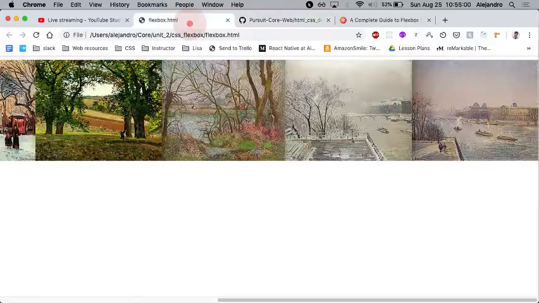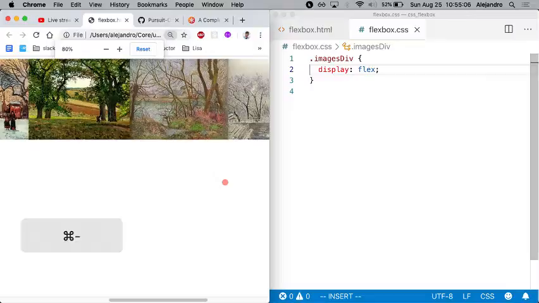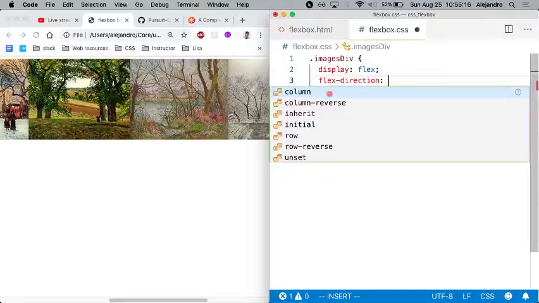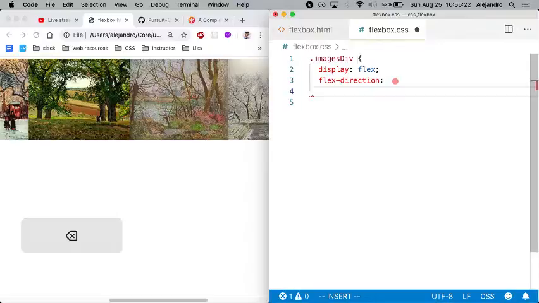Let's go on our page, refresh this. I'm going to remove this in a little bit. Now I want to add a flex direction property. And we have a few values for that. One is column. Actually, let's play live with this. I'm going to remove this. The thing is, it's better we do it here. Inspect.